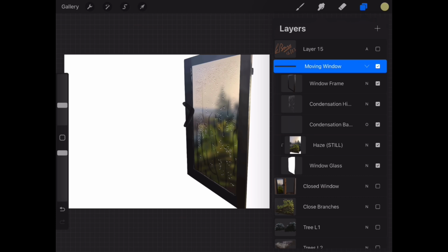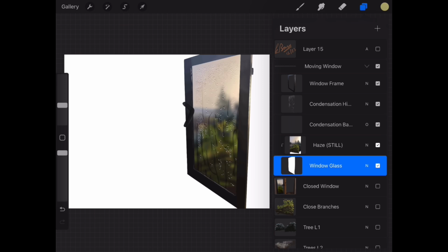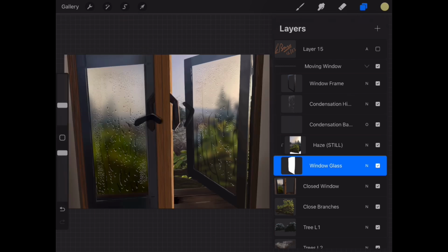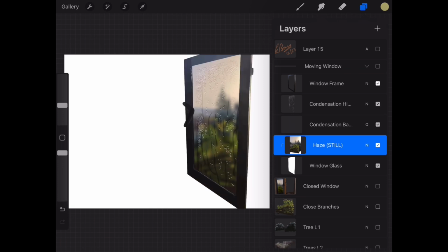You can see that there are 5 layers in the group, starting with the window glass at a low opacity. Then I have this layer called the haze, which is clipped onto the window glass. Then we have the condensation base on overlay blending mode with low opacity and the condensation highlight layer. Finally, we have the frame of the window.